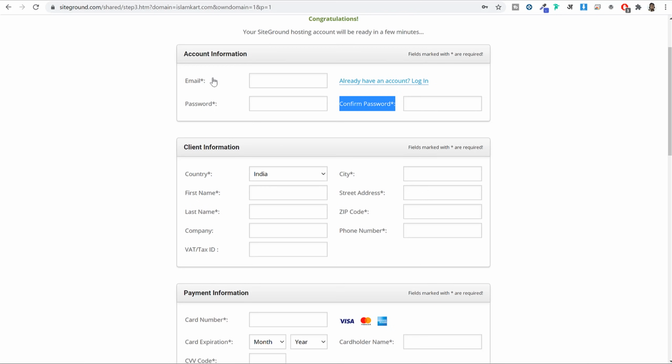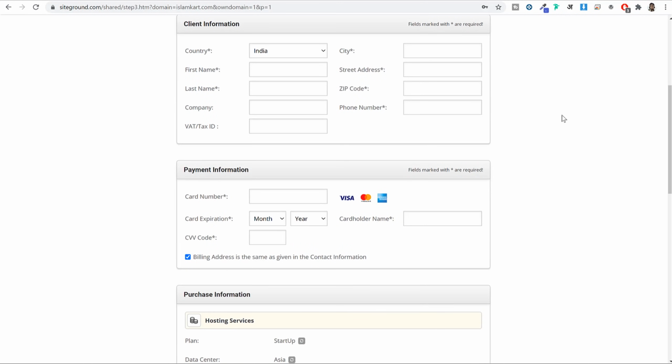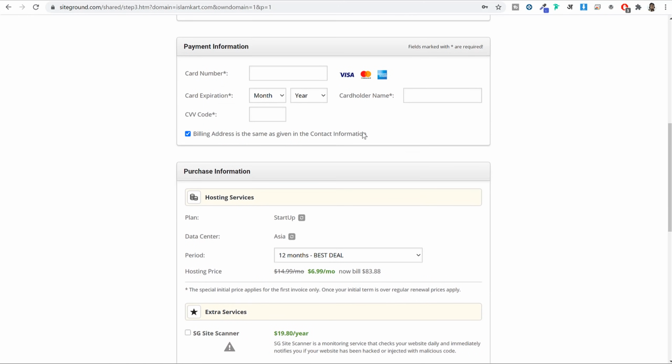Whatever you enter under account information, this thing is very important because this will become your login credentials. So in future, whenever you want to log into your SiteGround account, you will have to enter your email address and password that you enter over here. So make sure you remember this thing, whatever you enter over here. Then after that, you have your client information. Here you have to enter your basic information, your country name, first name, last name, address, phone number, all this basic information. You can leave these two things, company name and tax ID, and proceed further.